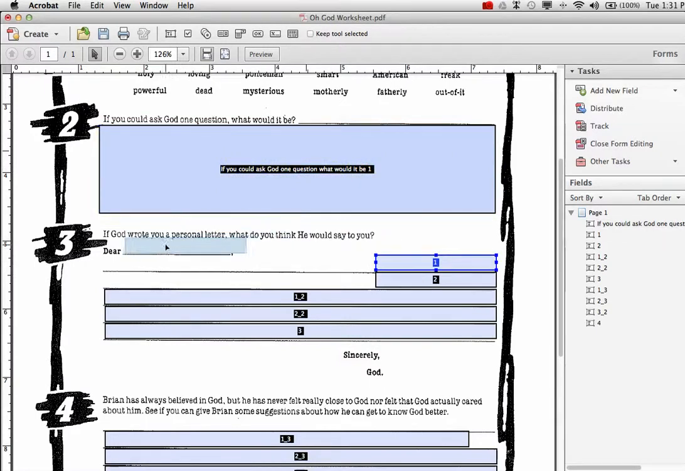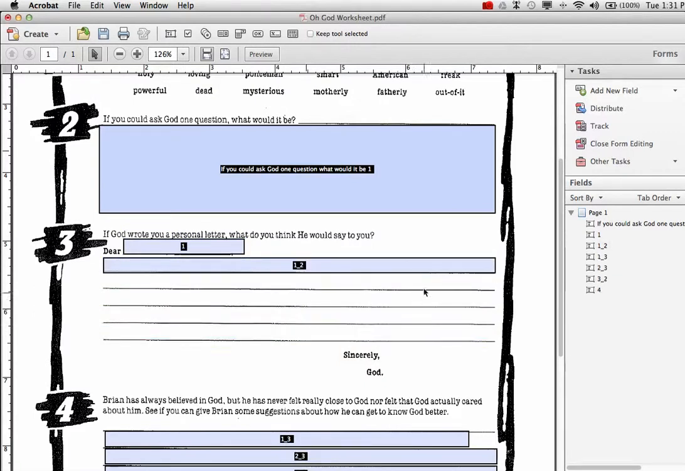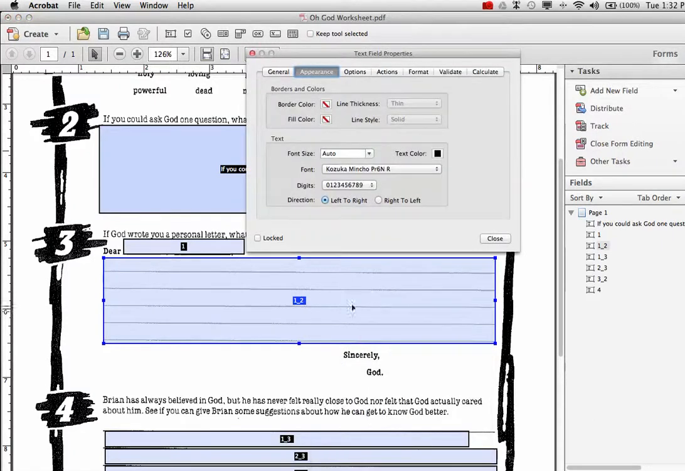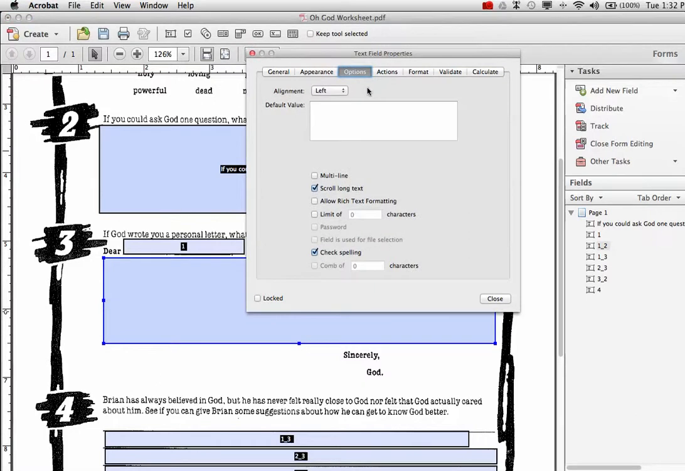I'm going to drag this one up here to go with Dear, so we've got a separate box. Delete that one, drag it up, and delete these. So basically from here on, now that we've got our form, it should be very similar to what we've done in the past in 9.5. Once again, we'll right click, Properties, set the fill color to be white, and set the option to multi-line.